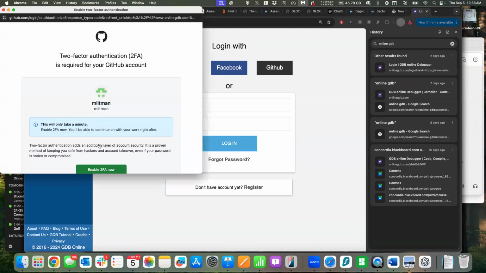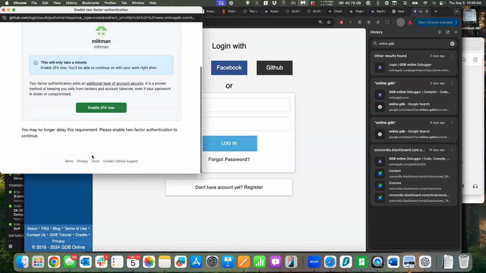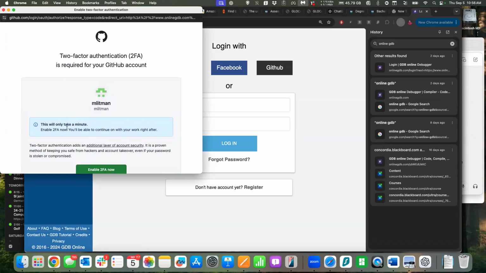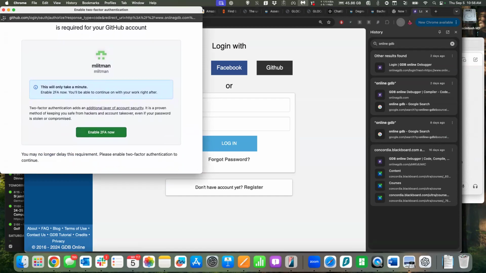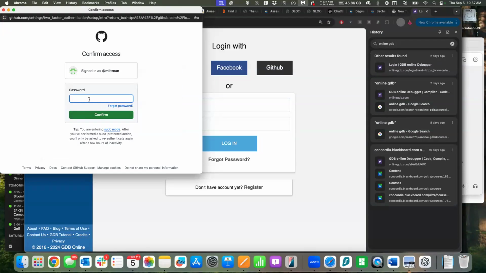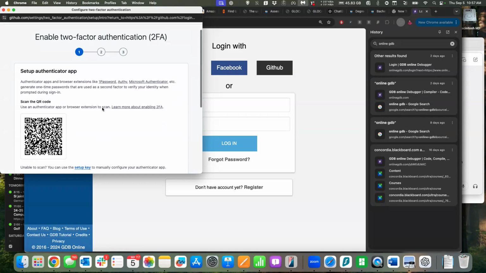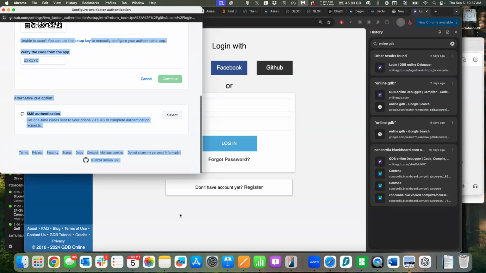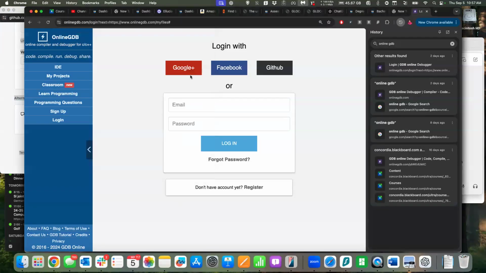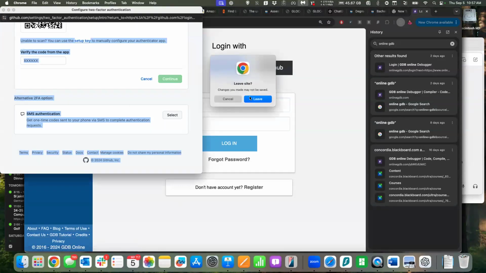Just log in here. I don't want to enable it. Oh my God. All right, we're not doing that. Let's log in with.